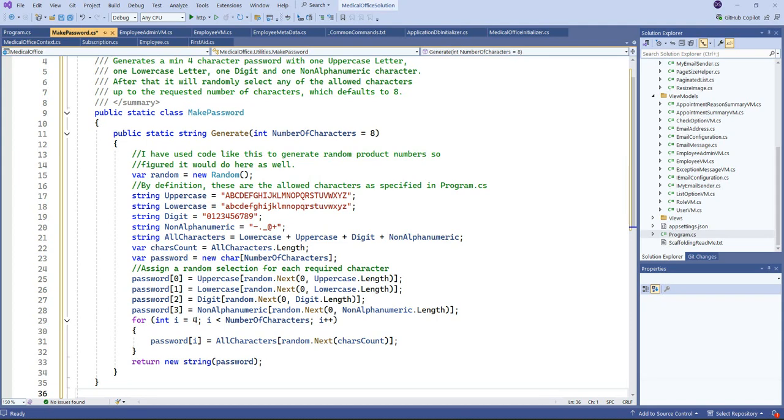Notice it's a static class. We can just call it and call the generate method. We can specify how many characters we want, right? You'll always have a minimum of 4, but you can add as many characters as you want after that. That should satisfy the need of most systems to have that mixture of uppercase, lowercase, et cetera, et cetera.